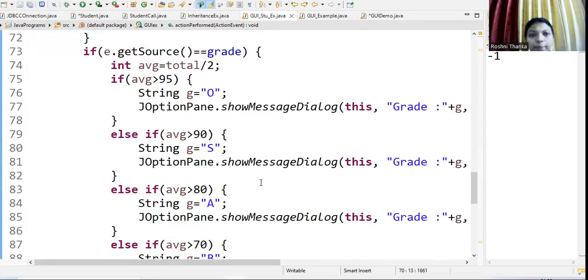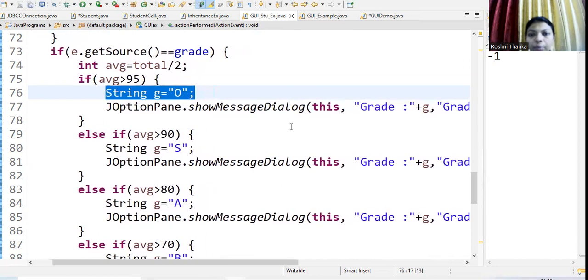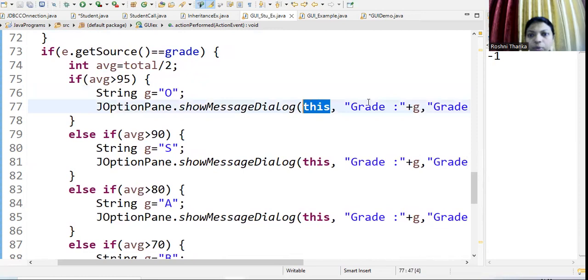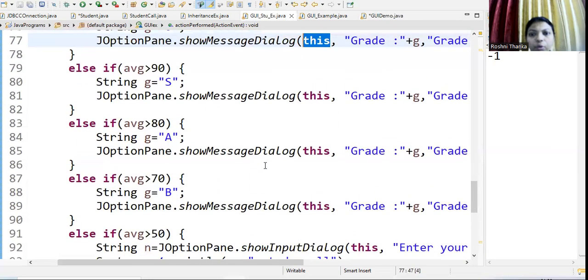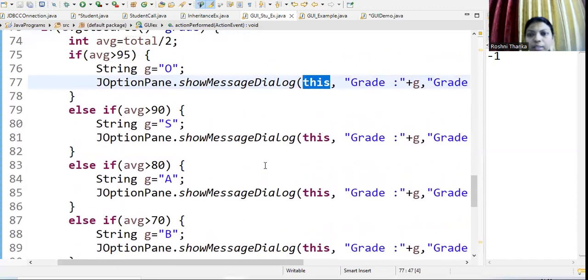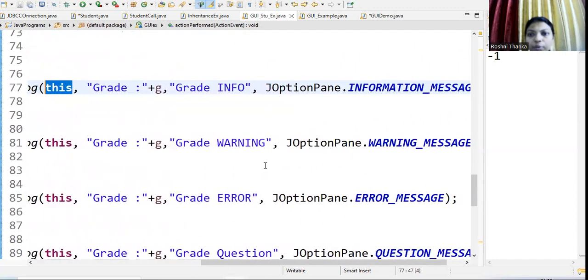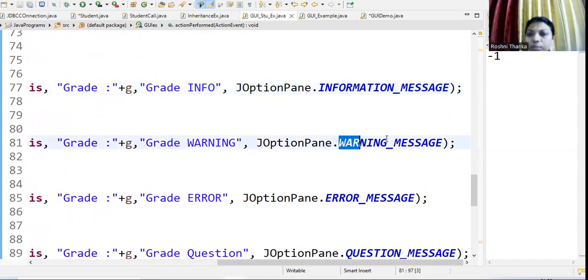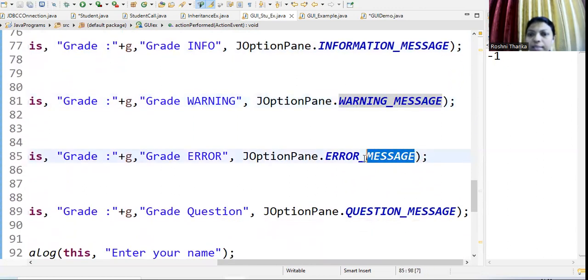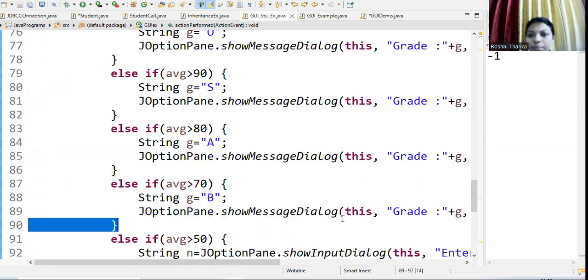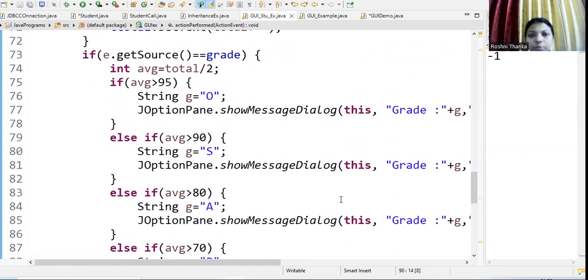We'll finish quickly. So here, if the average mark is greater than 95, I'm going to make it a string, grade as O. Okay, and then in the current window, there are nearly 4 kinds of message dialogues. One is information message, another is warning message, another is error message, another is question message. These are all messages only.